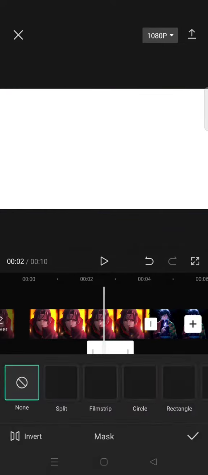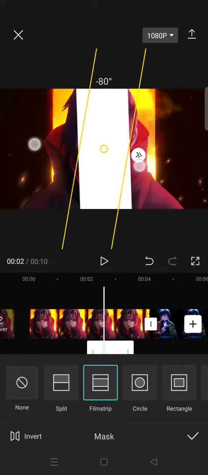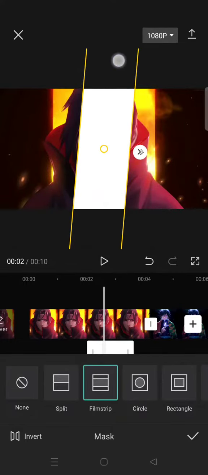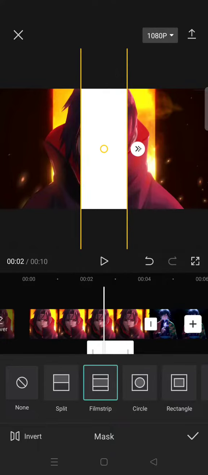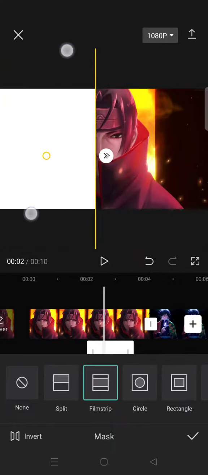And then after that, go to mask, select foam strip and then set it half the screen like this. So rotate it and then make it half the screen like this.